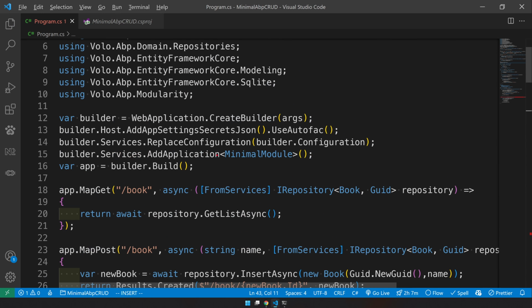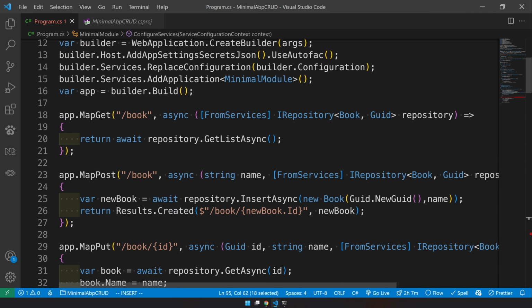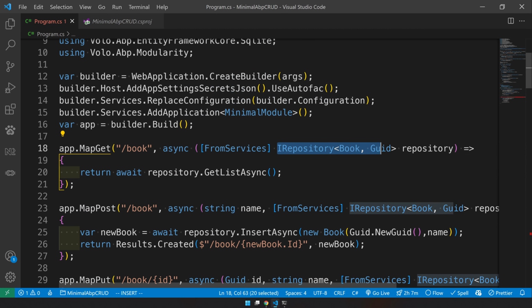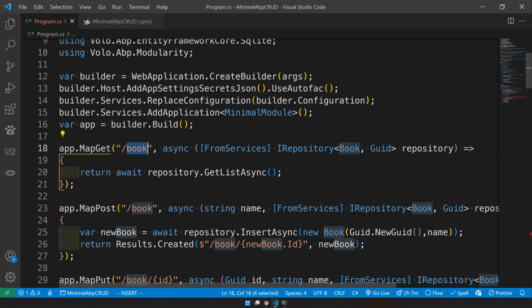Okay, so what's going on here is we have an app built, and then we have a repository injected. This IRepository comes by default in all ABP applications. If there's any error here, make sure in the module you have configured the DB context correctly, and then mentioned to include the default repositories for all the entities. This is the only place; if you miss this, the default repositories will throw an error. If you had that configured properly and AutoFac working, then this IRepository will just work, and you can call GetListAsync to display all the books available.